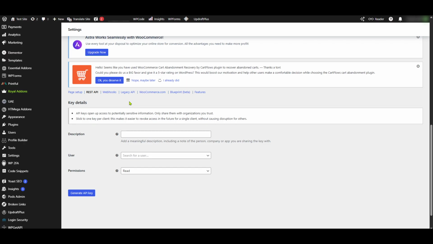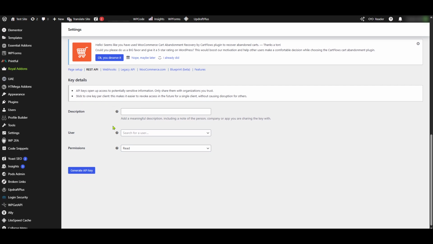When you click on REST API, you'll be directed to a new page which will list any existing API keys you might have. To generate a new API key, find the Create an API Key button. Give it a click. A form will pop up right away. You'll need to fill out some basic information like the user you're generating the key for and the permissions you'll allow. Permissions are usually read, write, or both, depending on what you want the API key to do.